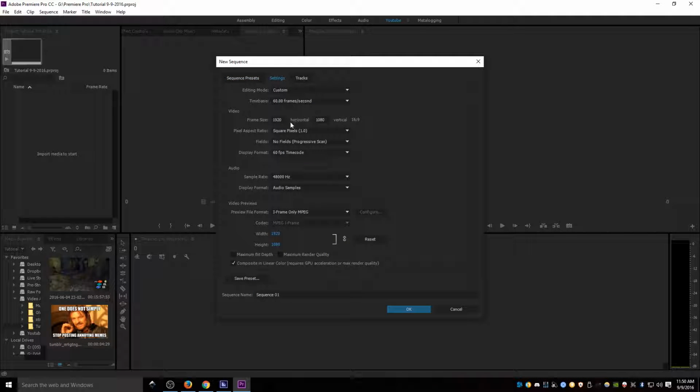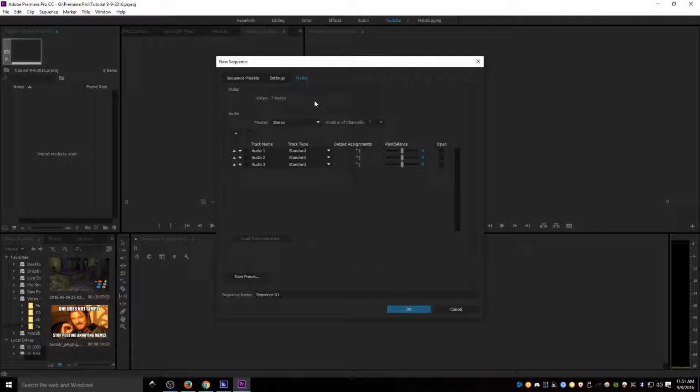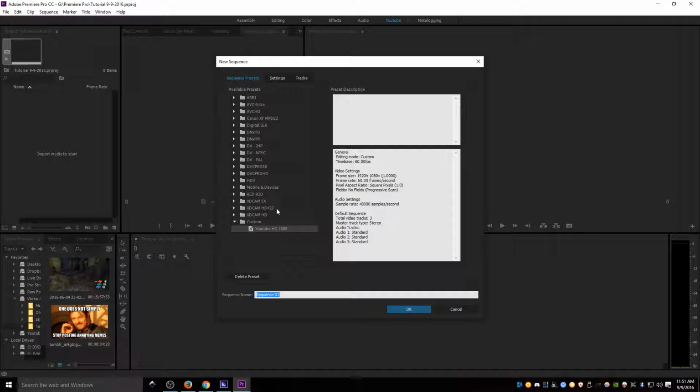I just went to custom, 60 FPS, 1920 by 1080 square, no field, 60 FPS time code, and so on. Video previews is up to your own preferences. It's just the previews. That doesn't affect your output, really. Your tracks is how I set it up earlier. Anyways, as far as naming, you can also save that preset, and then it's just in there every time you want to hop in. And you can have multiple ones, of course. Pretty self-explanatory there. My sequence names, I go by the actual episode name.